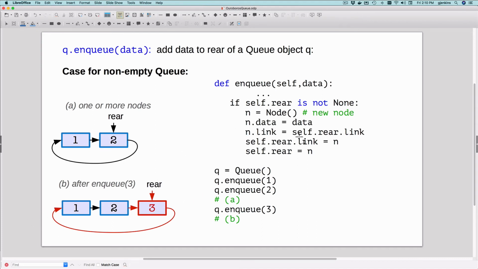So that's that part. And then the self rear link, so that's the front, is pointing to the new node. So what's this talking about? Well, this too was the old rear. We have to change the old rear's link to point to the new node. So now the rear's link points to the new node, instead of what it used to, which was the old head. And finally, we set the rear to point to the new node. So rear now points to the node with 3 in it.